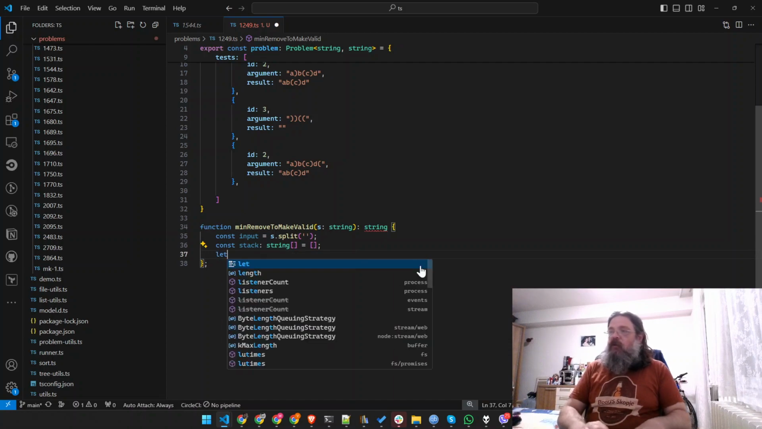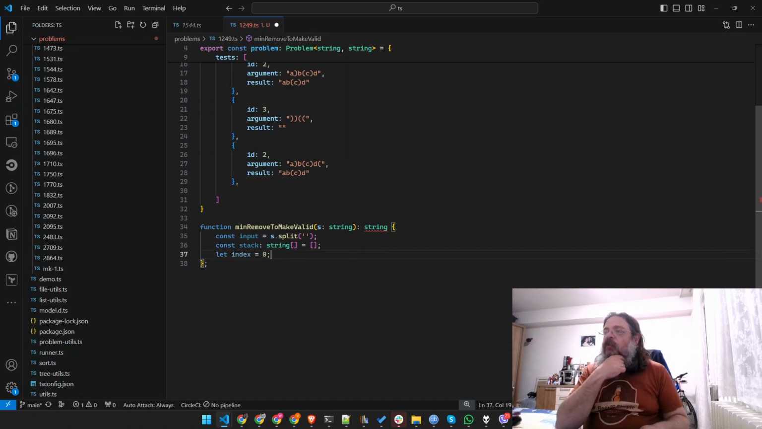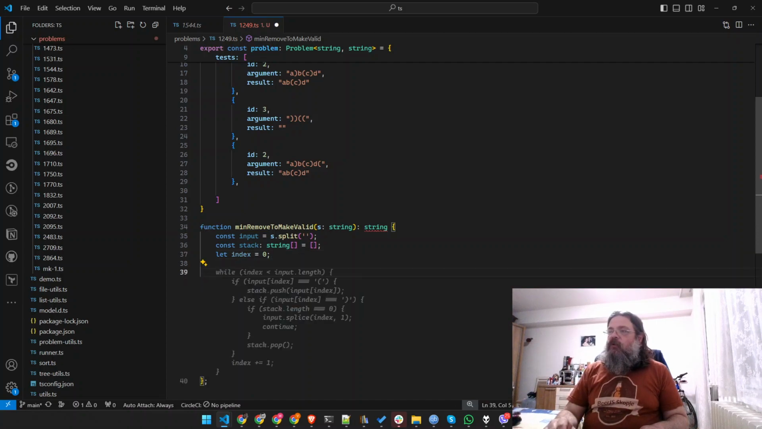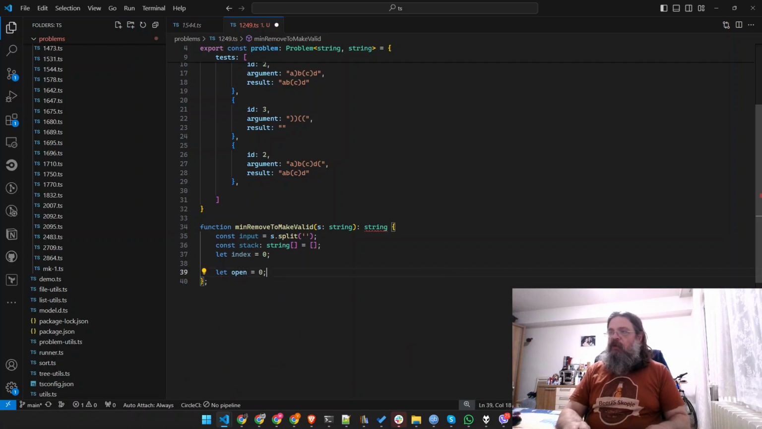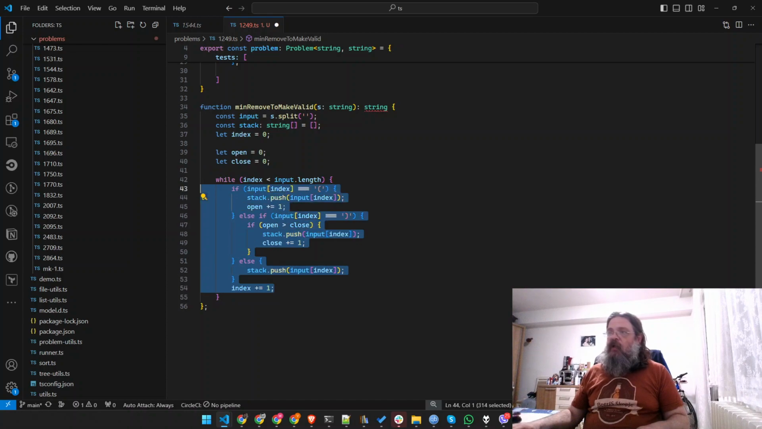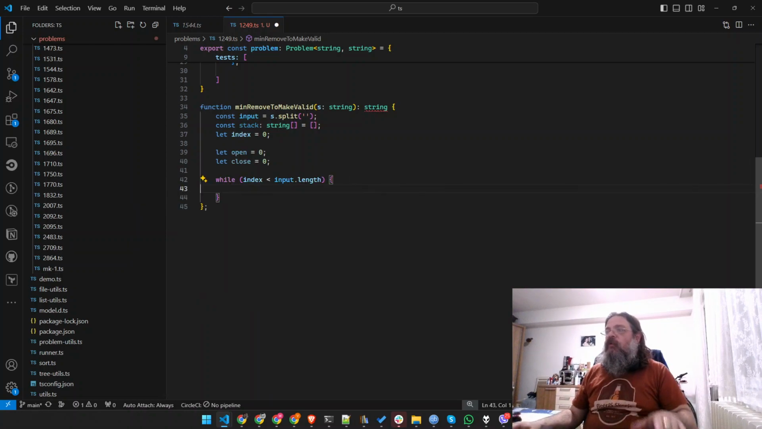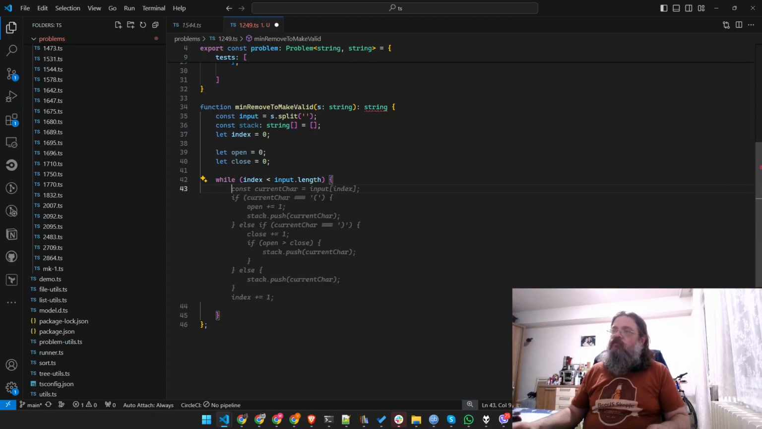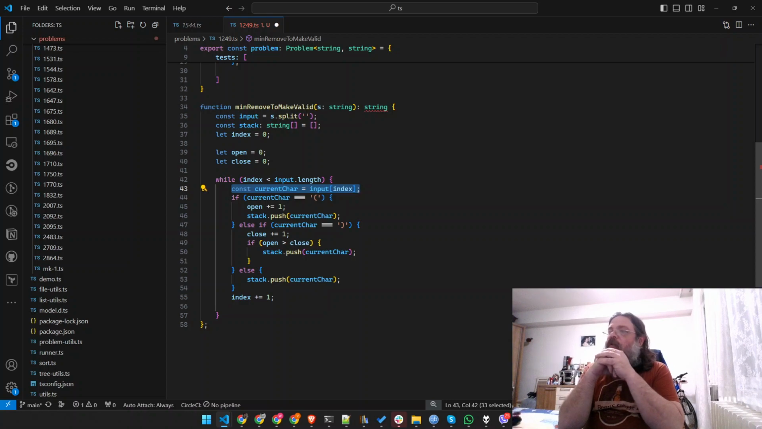And let's have an index that we're gonna start with. So we're gonna do this. Open is 0, close is 0. And yeah, something like this. I'll remove the body, I'll rewrite it from scratch. So we have our index. While it's less than the input length, we're gonna do something very similar to this. Let's see what it's doing. We have our current character. That's the part of the input that's at the index.